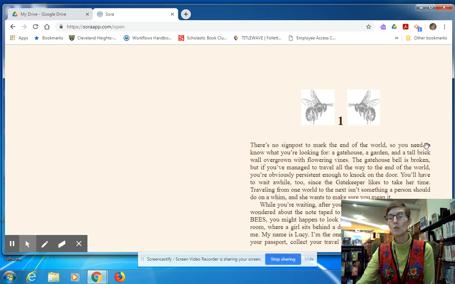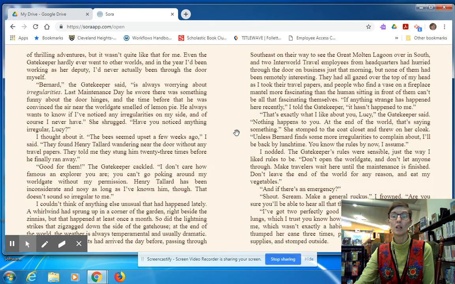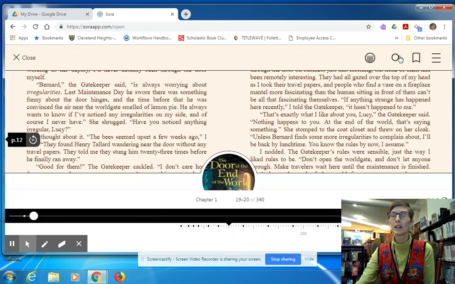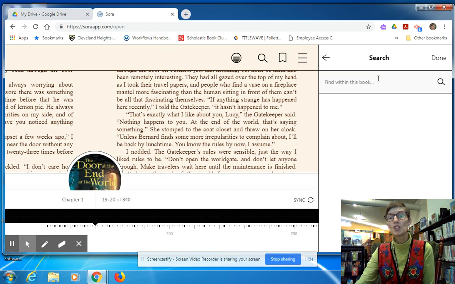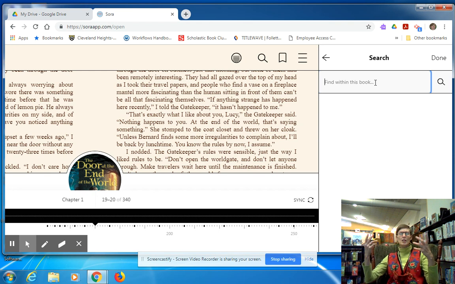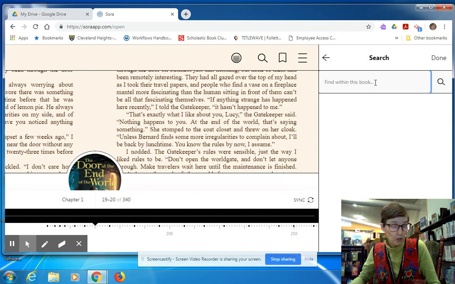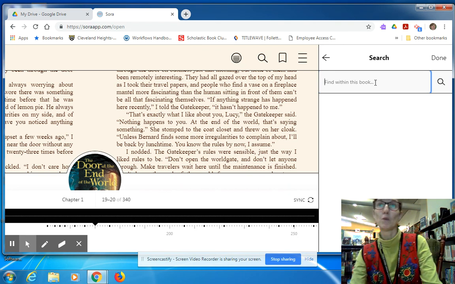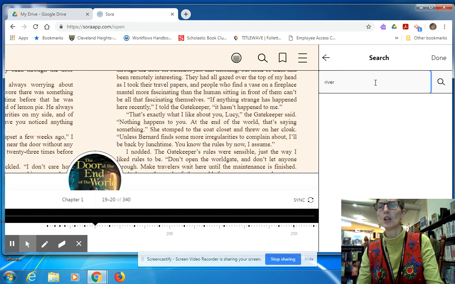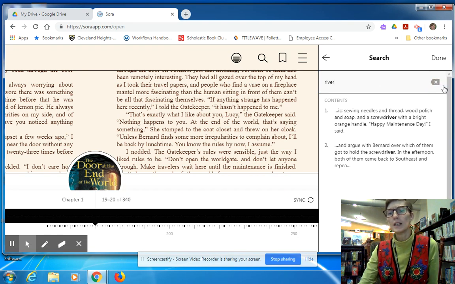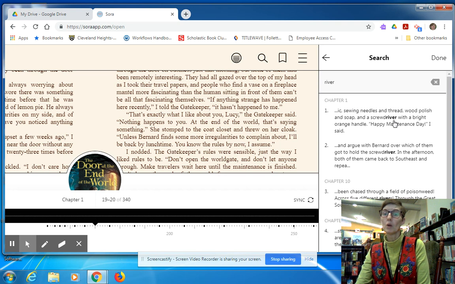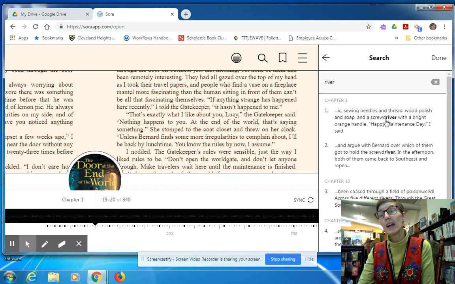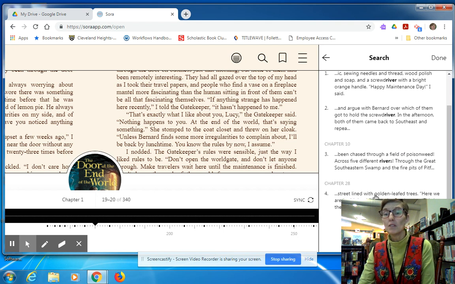Personally, I like 2 columns, so I'm going to keep mine at 2 columns. I'm going to go to the middle, click up here again. The search thing says, let's say you are in a nonfiction book and you're doing research for a project for a class. Under the search thing, you can type in, I want to look for the word river. Hit that search icon. And look at this. It tells me in chapter 1, it has screwdriver because the word river ends screwdriver, river.